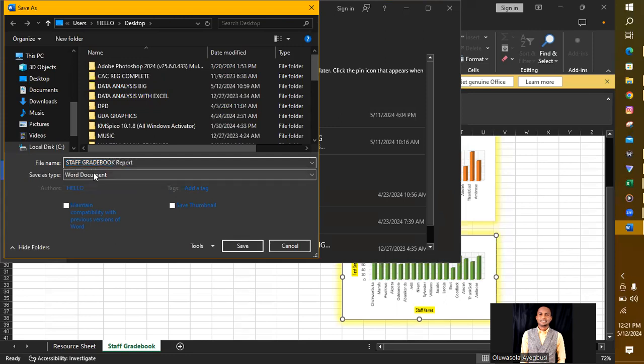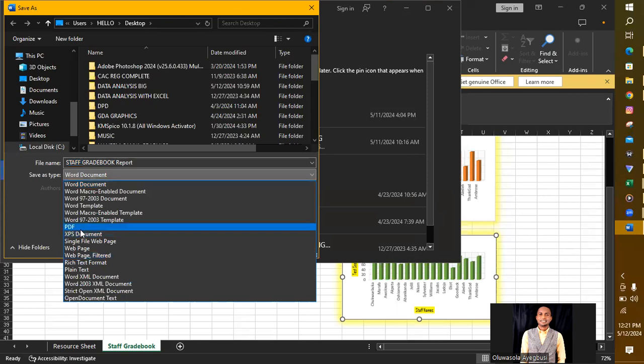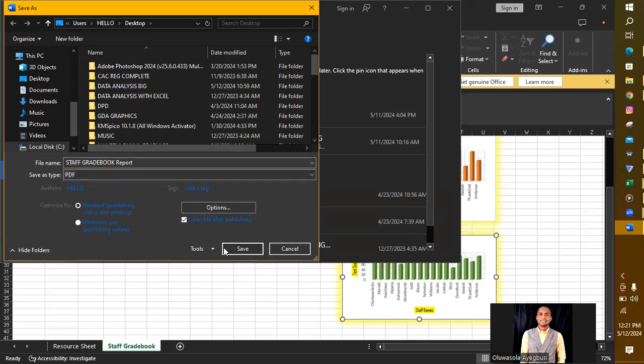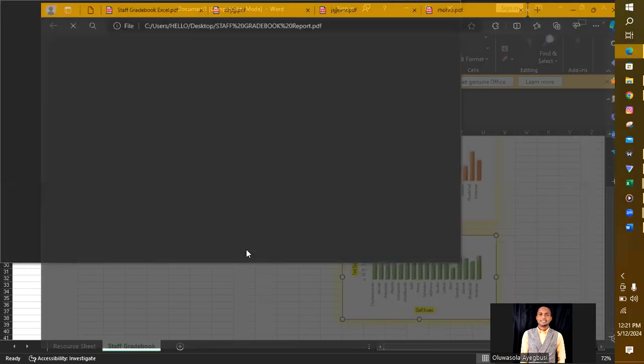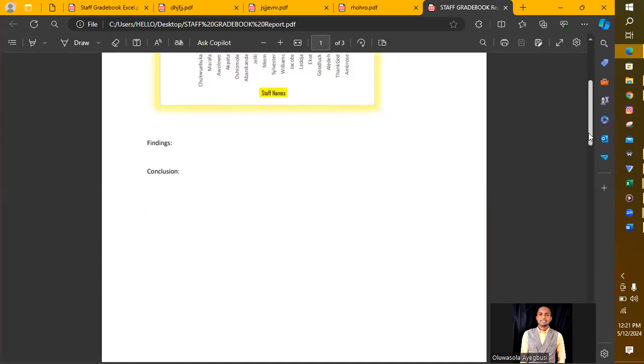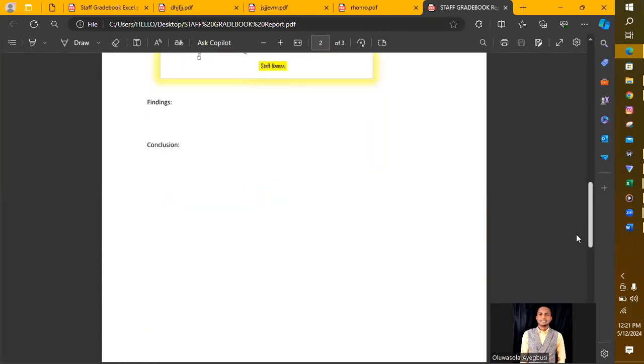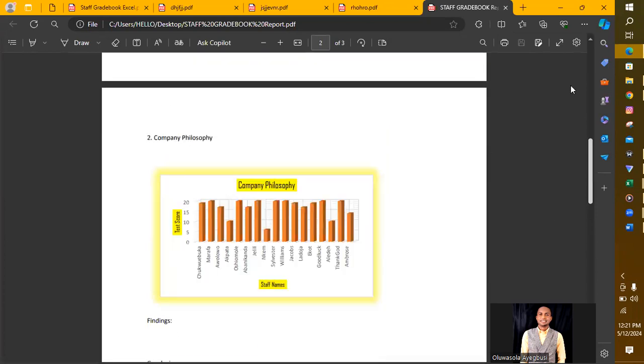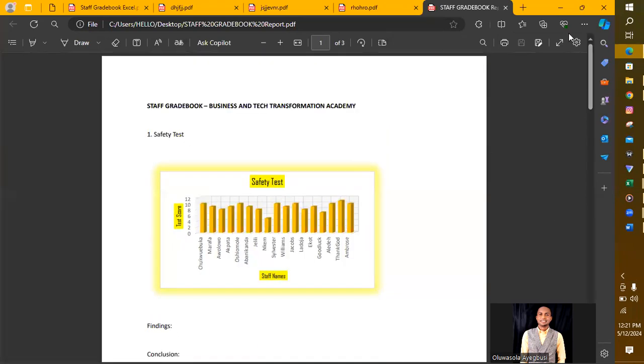Let's see how the Gradebook looks. Though I didn't add all the findings and conclusion, I'll leave you to do that. All right, so this is the final thing. Just try your hands on it.